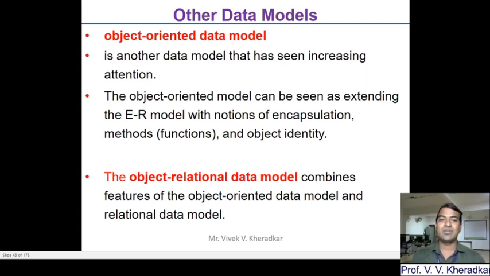So whenever the object oriented data model is ready, if we add the features of the relational data model, which is the table representation with columns as we have seen, and combine the features of the relational data model and the object oriented model, it derives the data model called the object relational data model. So these are the two object based data models.